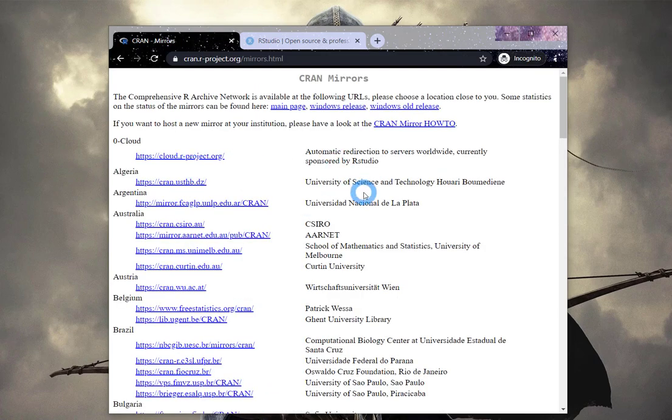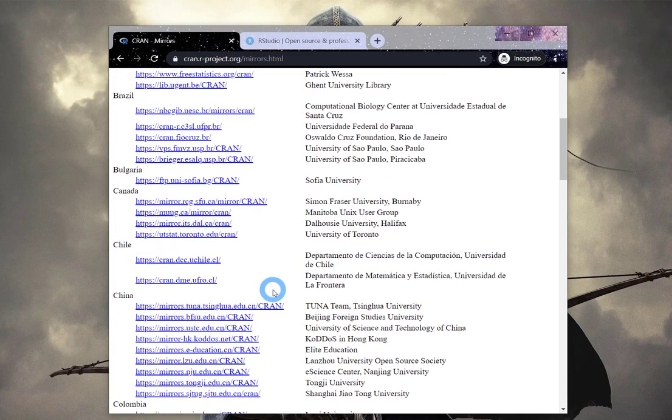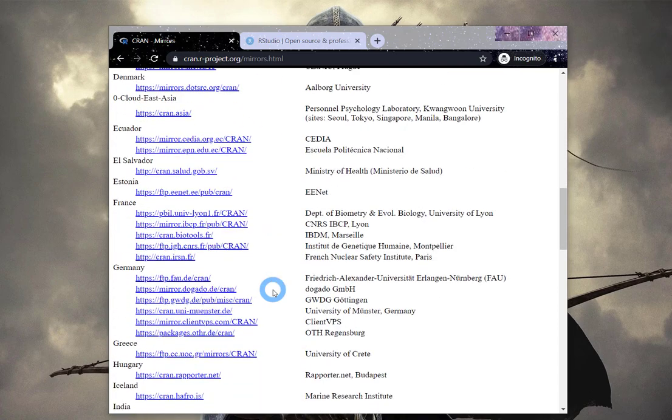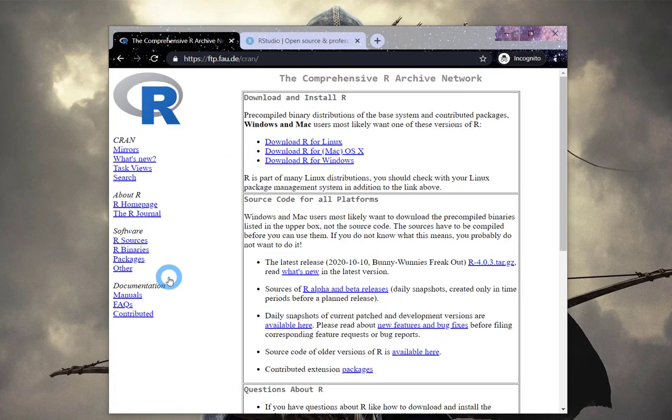Here you can see there are different CRAN mirrors, and you have to choose them depending upon your location. So choose one of them. I'm going to choose this. And then you will be directed to this page. If you want to download it for Linux, you can choose this one. For Mac, this one. Since I want to install R on Windows, I'm going to choose this link.